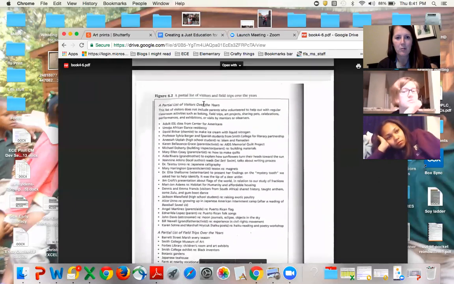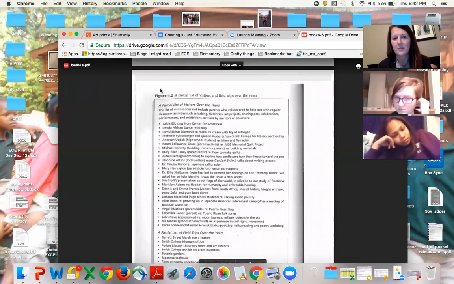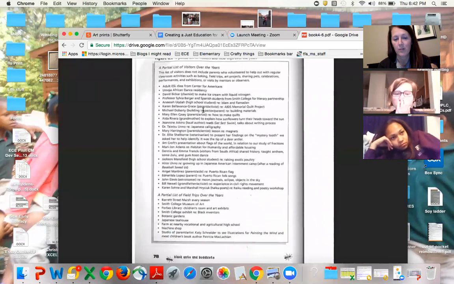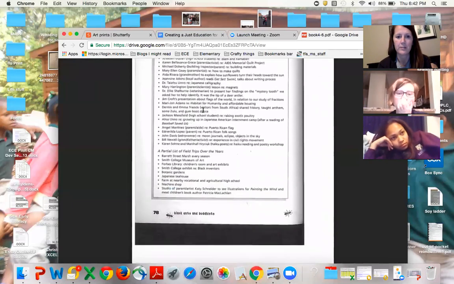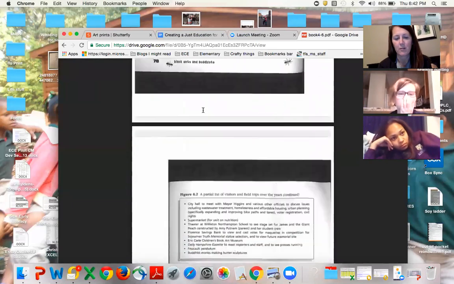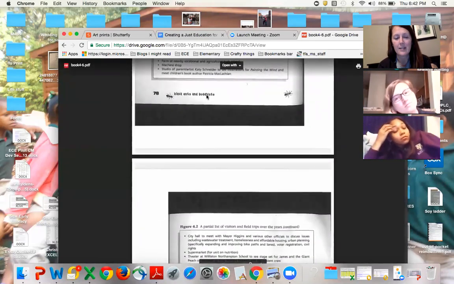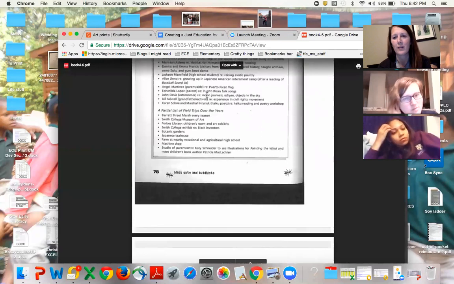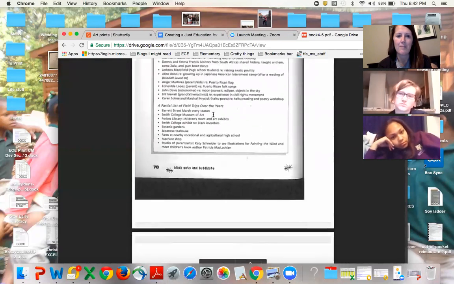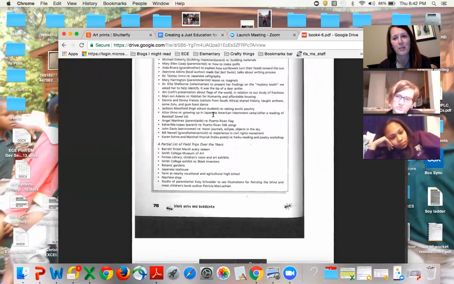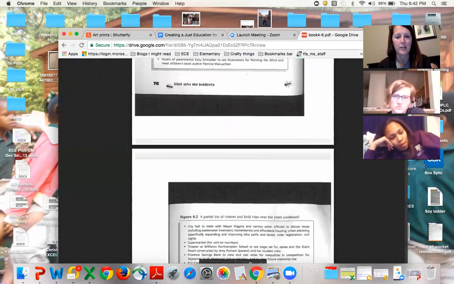The last thing that's really cool about this book, you can skim through it and find this, is that there are lots of places where she says, here are great texts connected to this topic. This particular chapter has a partial list of visitors over the years, and she runs through those. She also includes field trips over the years. If it's boxed in here, it's where she's organizing notes and ideas. You don't really have to read the whole chapter to be able to take something away from that particular section.